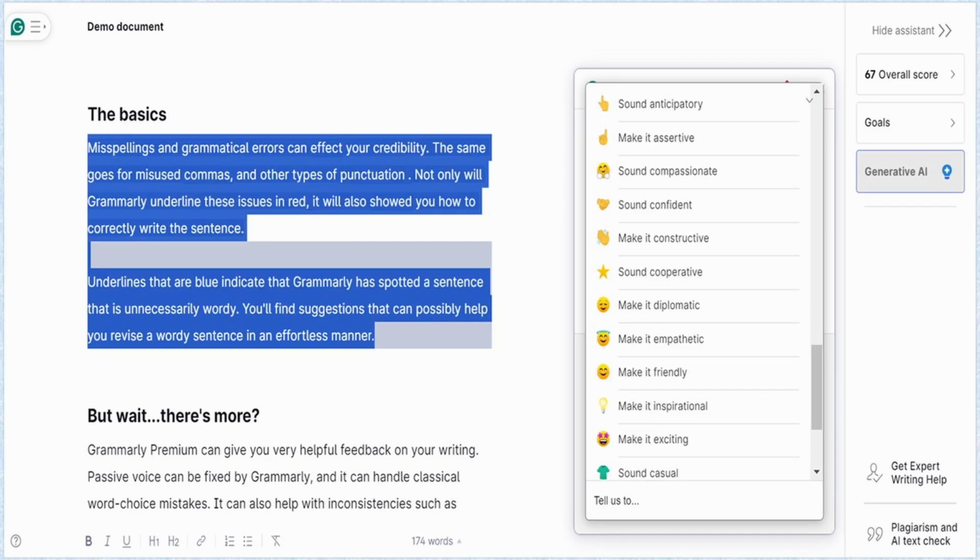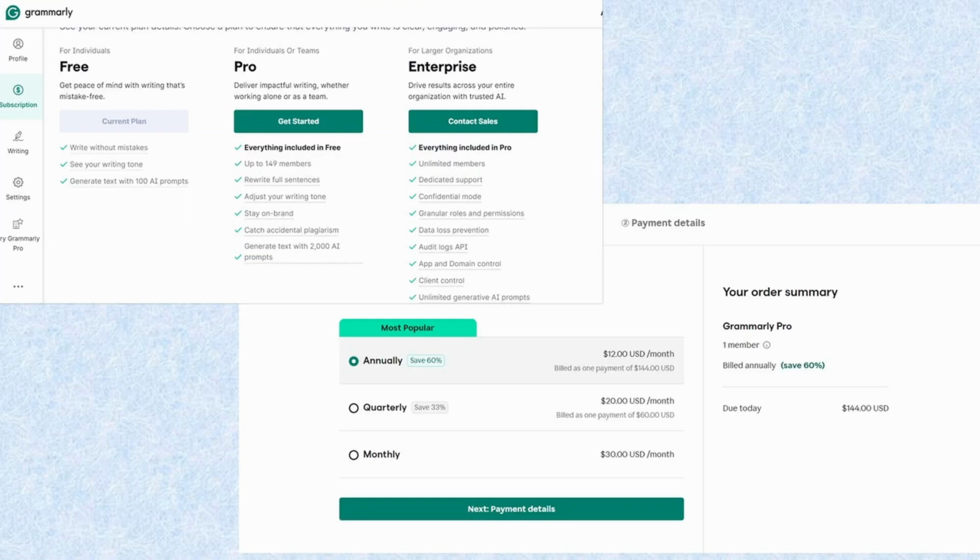Here, you can see how you can change the tone of your writing and make it sound more friendly, assertive, exciting, or diplomatic. Unfortunately, there is a limited number of prompts for free, so there are various other plans to access the tool.